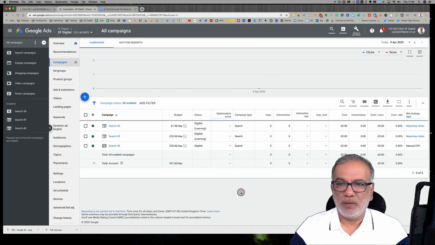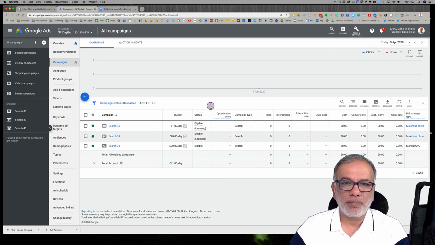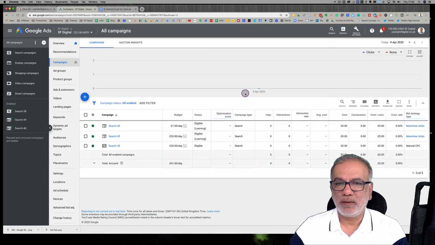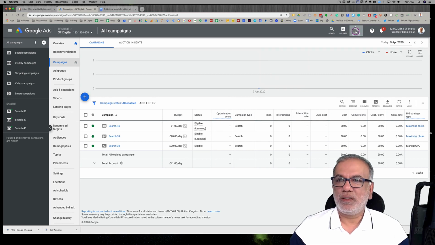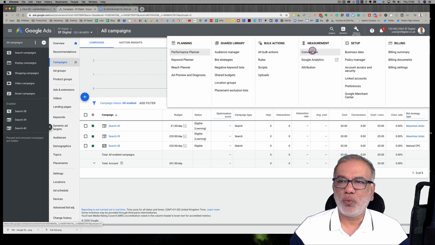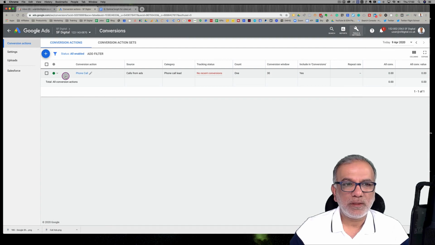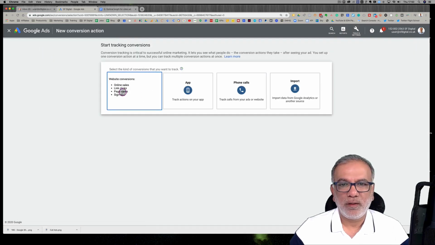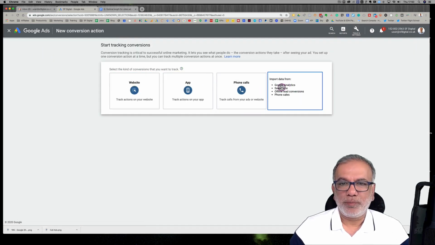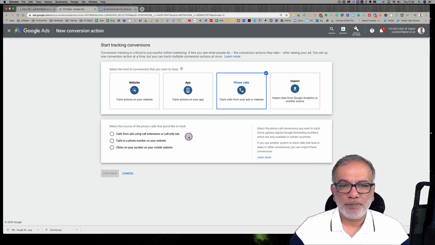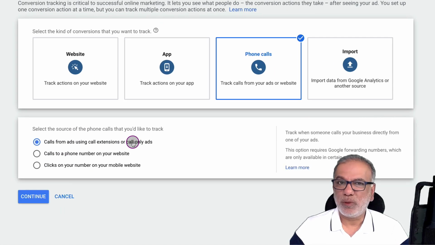So the best way to show you is obviously to set up a brand new campaign in the Google Ads interface. But before you do that, what you want to do is set up conversion tracking. So let's do that first of all. You go to Tools and Settings, Conversions, and you have these four options. We're gonna go with phone calls. So calls from ads using call extensions or call only ads. So that's the first one.